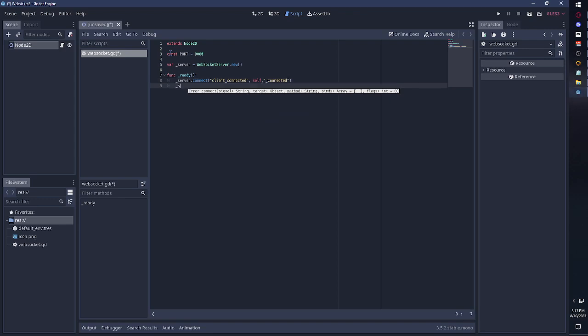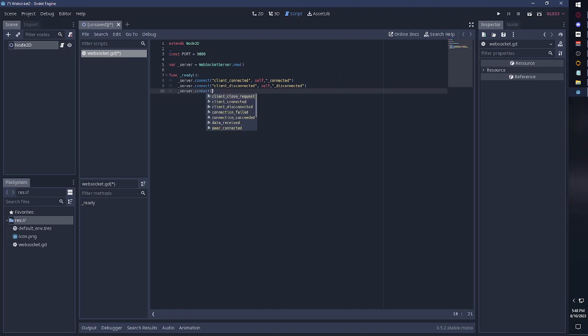Then we're going to have server.connect. We're going to want disconnected. And then we're going to put that one under disconnected. And then we're going to have connect client close request, self, and then close request.